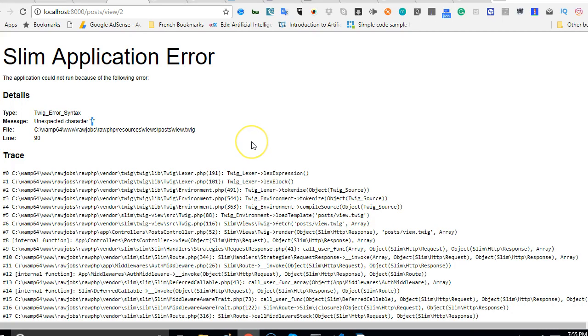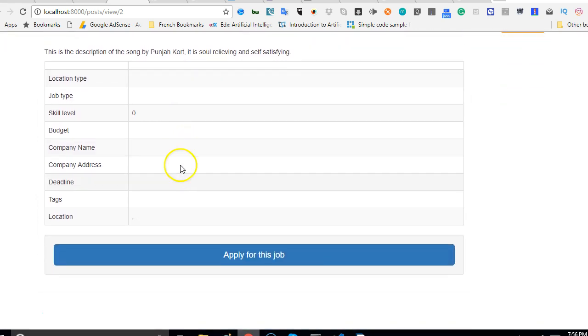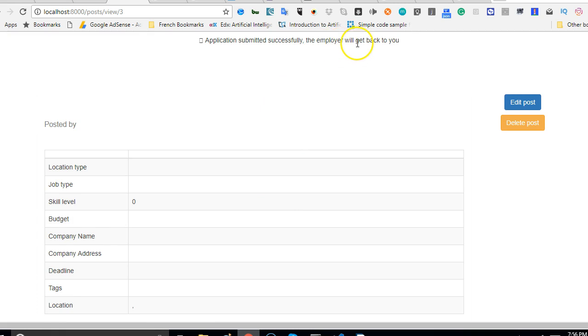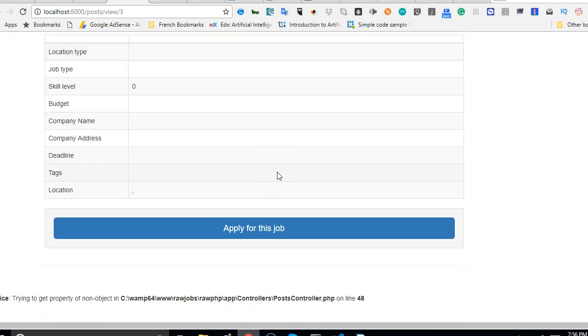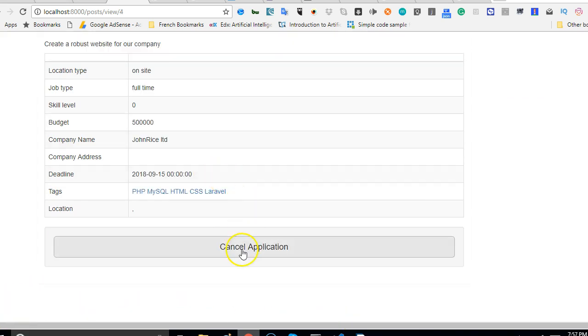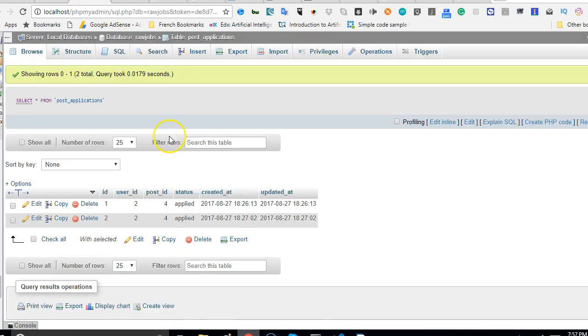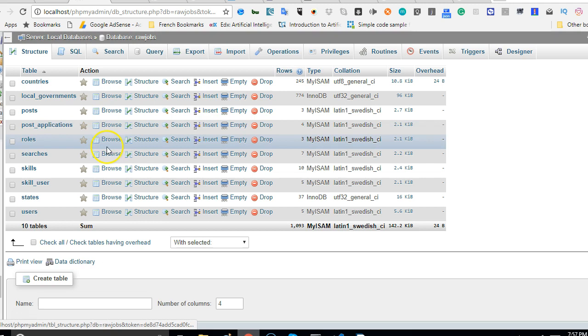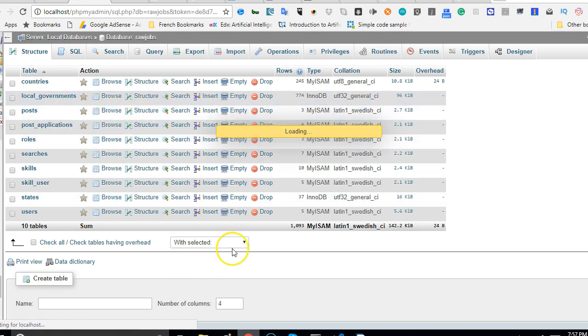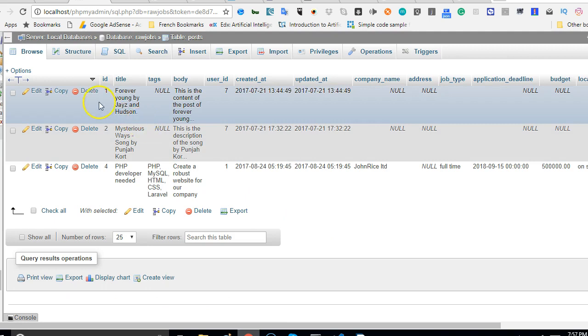So let's refresh and see what happens. I have not applied for this job position, so I have this button and the cancel is missing. But if I click apply right now, it refreshes, application submitted successfully, and oops. I'll try and check what this problem is. Our application works well. It's just that what I visited then was a non-existent post. That was why we had that error. Post number 3 doesn't exist. If we go to the database and look through the posts table, we'll see that there is post 1, 2, and 4.